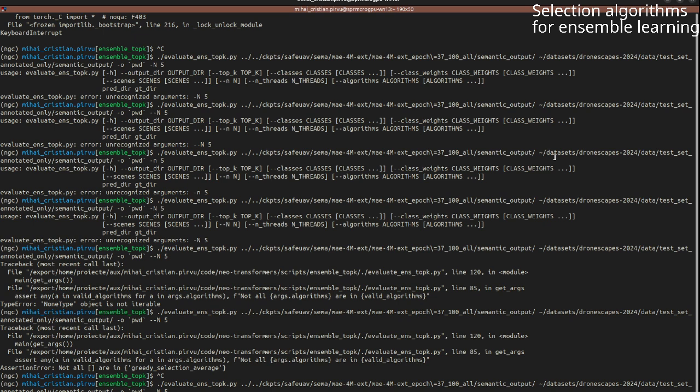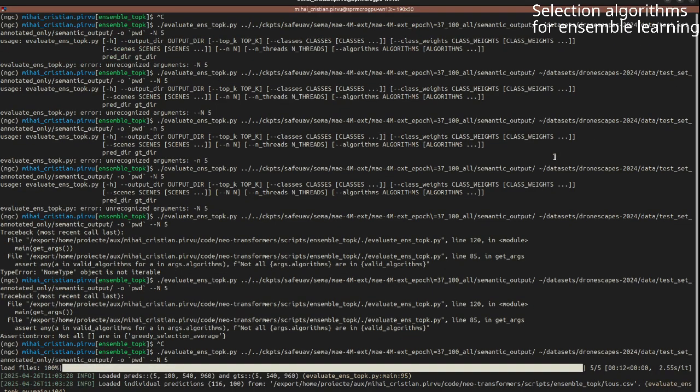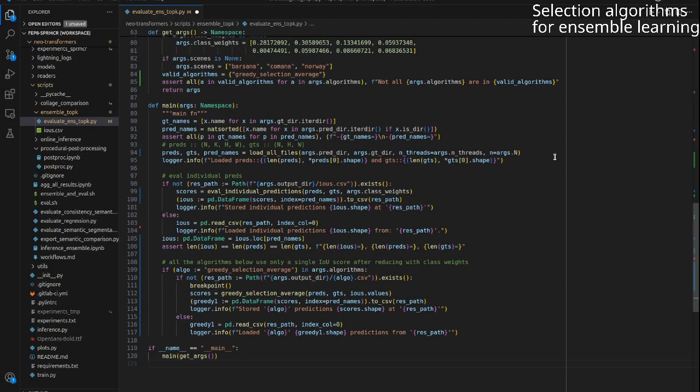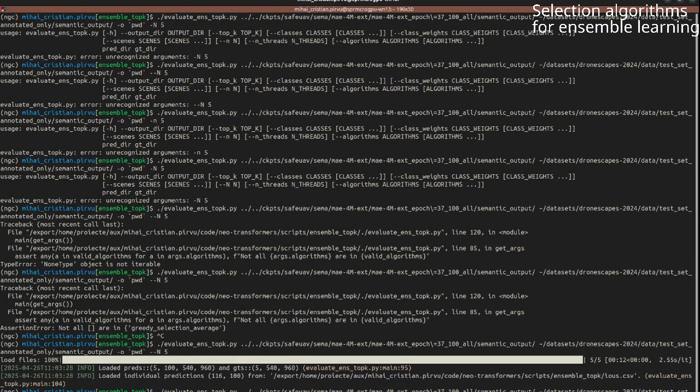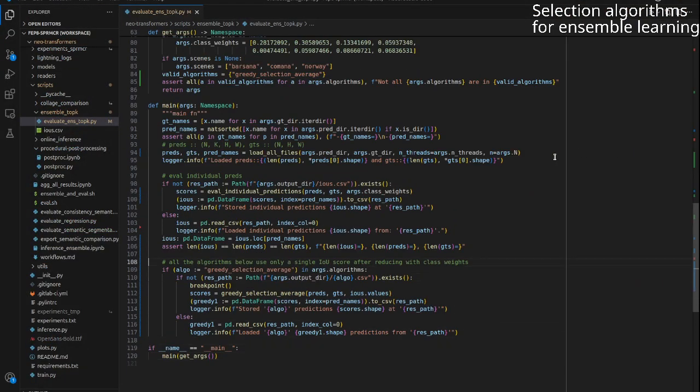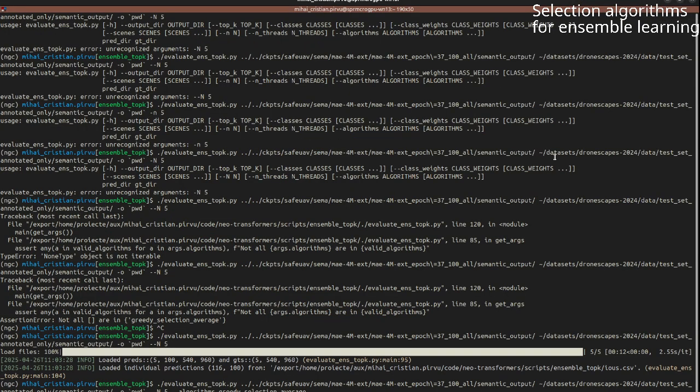Okay, so it's loading the files. Remember, it's like 100 predictions for each of these, so it takes a while. And it did nothing. It loaded them and it just went over. So now if I put in algorithms, greedy selection, no, what do I call it? Greedy selection average. It should go into this breakpoint.